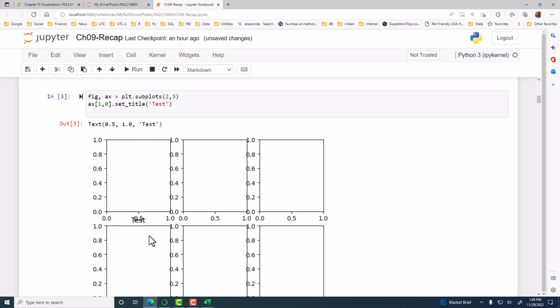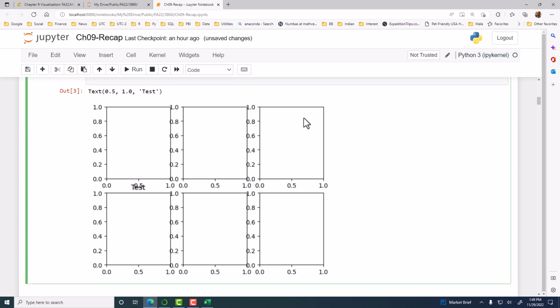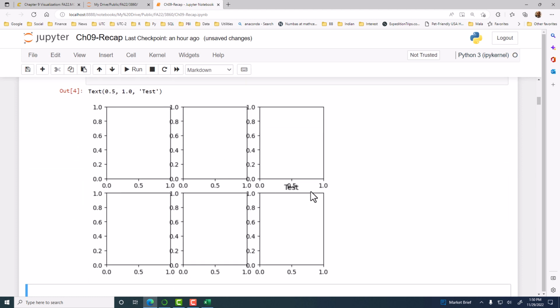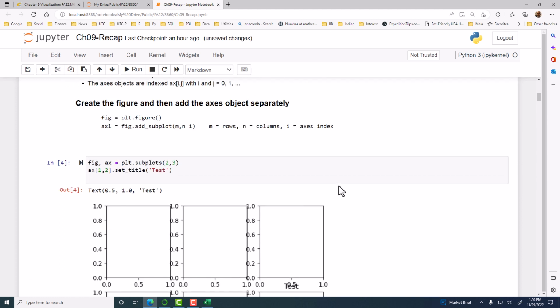Of course, this is because I have not added padding and all that, so it's kind of printing on top of the x-axis values from here, which you can adjust, and I've discussed that earlier. So now, if I say 1, 2, that would be this plot. See? So it's referring to that one.